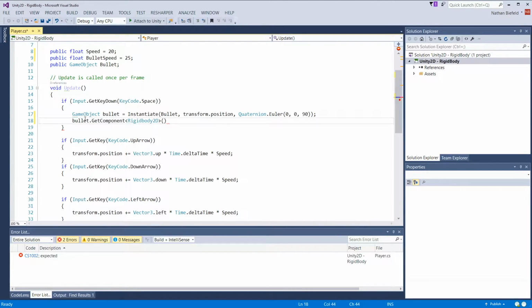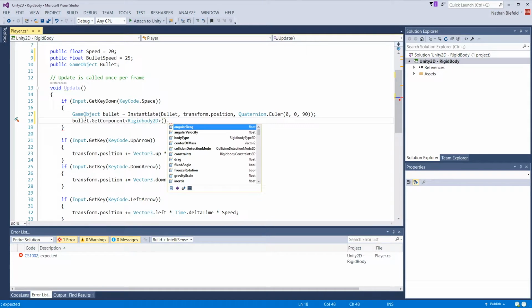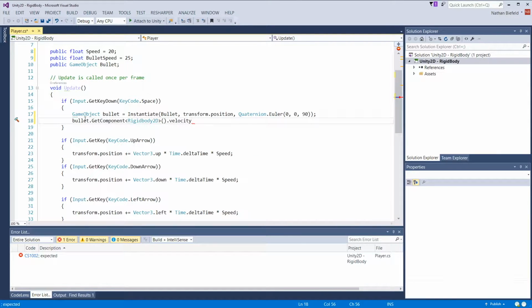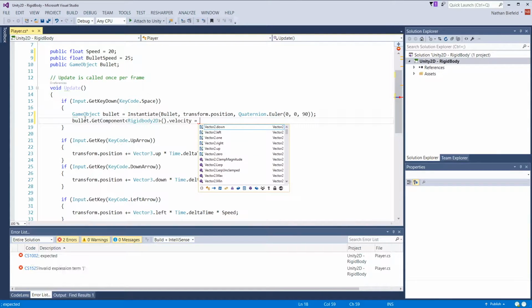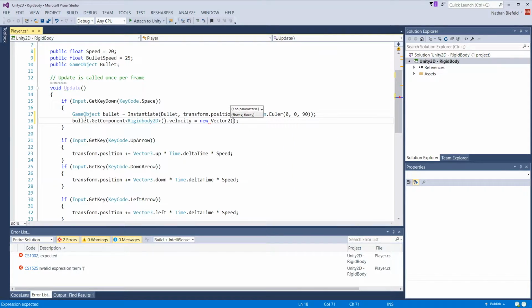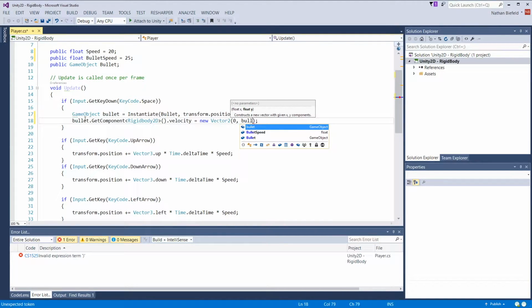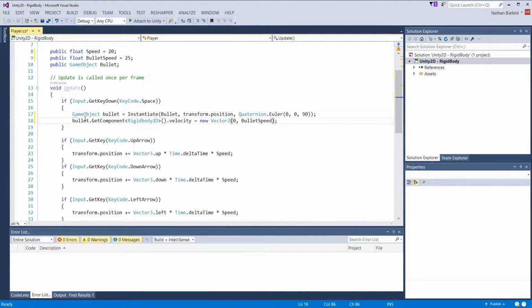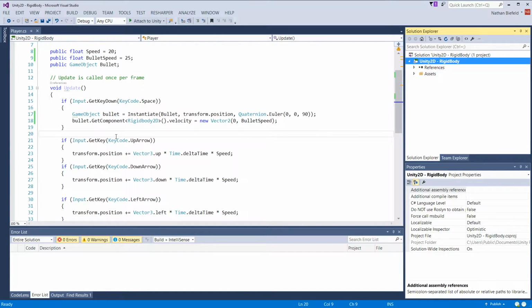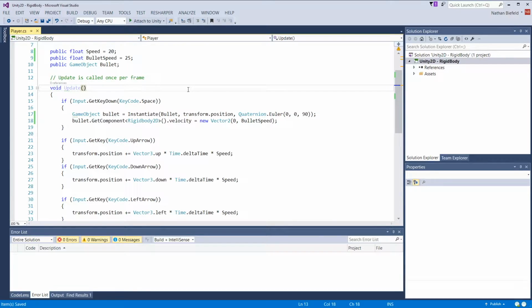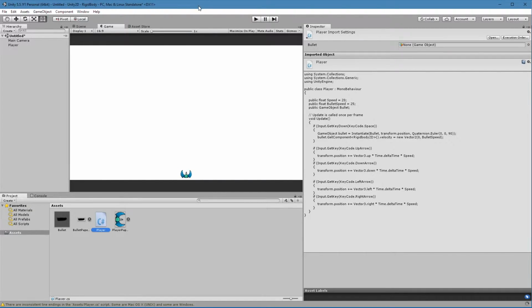RigidBody2D. So we get the RigidBody2D component, and that has a velocity variable that we can set. And we set that to new Vector2. We do not want it to move in the x direction, so we set that to 0. And we just set the bullet speed as the y component. So now we save that. And now we go back to Unity. And we play our game.